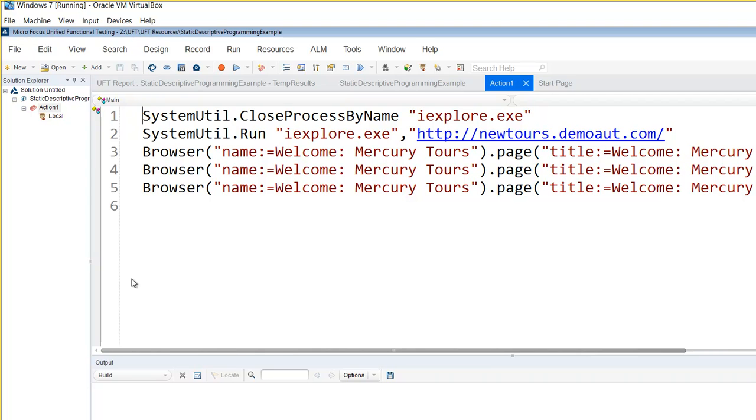They'll be collecting different attributes. In a systematic way they will be putting different attributes in the object repository to identify the object.